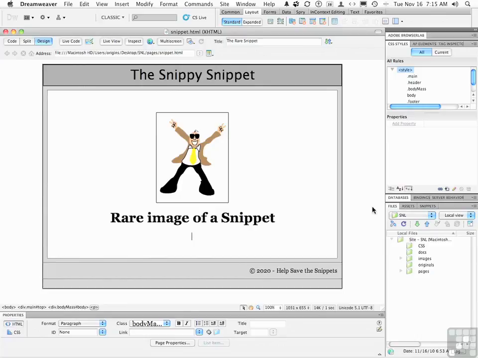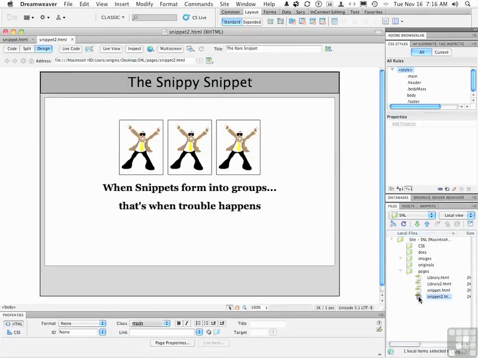In this segment, we're going to look at how we apply snippets. It's actually pretty easy. We've got the Snippy Snippets still open. You can leave that open if you've got it. But I want you to go into Pages and open up Snippet 2. Again, never let snippets gather in groups because that's really when trouble begins to happen.